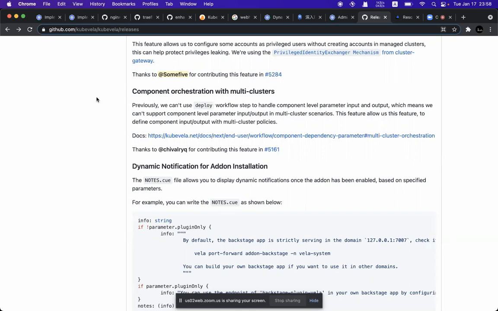This could happen when, for example, you have one cloud resource that will create some secret, and the other one will consume that secret to make a connection to the cloud databases. So the data input output can be very useful in this case. But for multi-cluster, when the deploy workflow step is used, we previously did not support the data input output between components. So now we have this feature enabled in version 1.7.